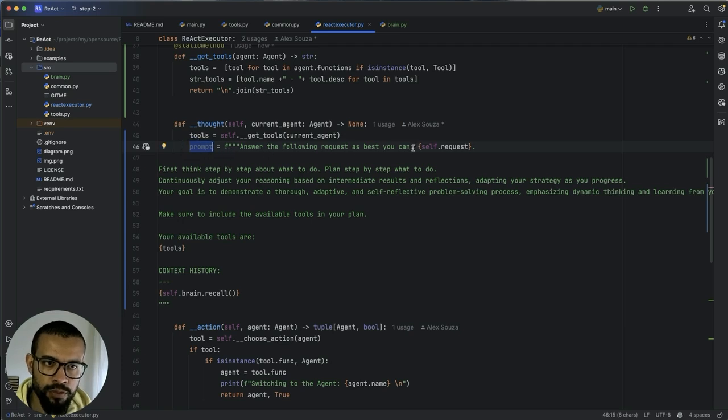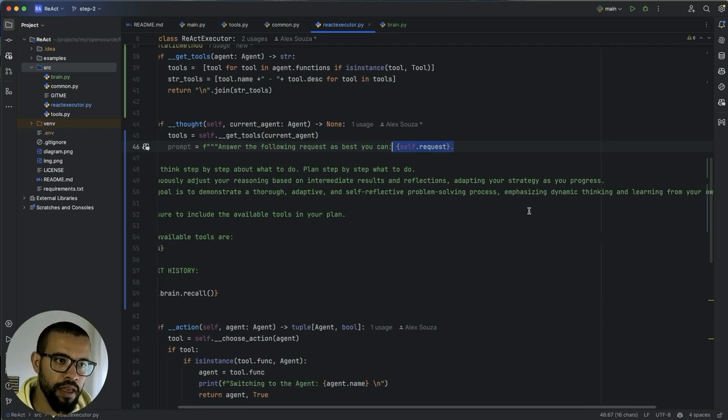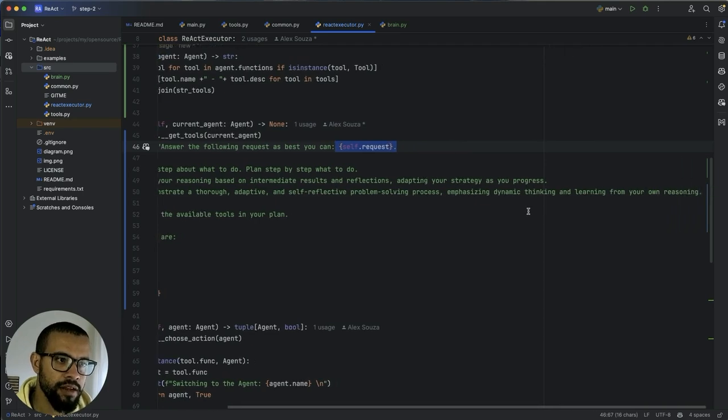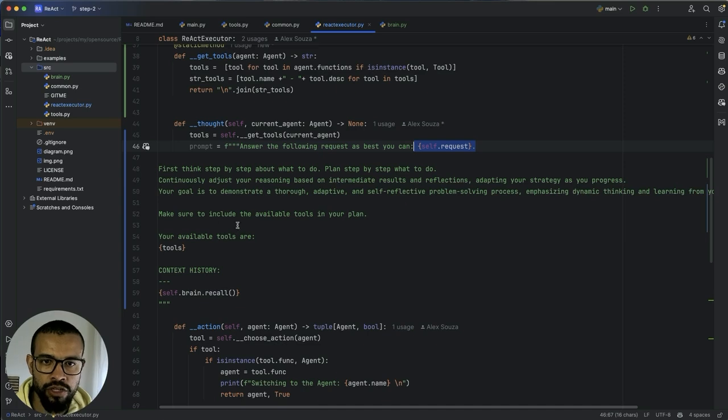So this is a prompt, and this prompt is basically saying answer the following request as best you can. The request is the one that we have defined. And first, think step by step about what to do. Plan step by step what to do, and continuously adjust your reasoning based on intermediate results and reflections, adapting your strategy as you progress. Your goal is to demonstrate a thorough, adaptive, and self-reflective problem solving, emphasizing dynamic thinking and learning from your own reasoning. Make sure to include the available tools in your plan.